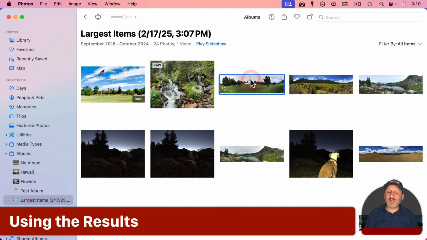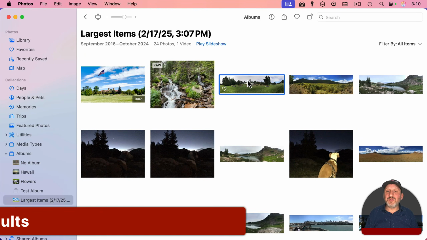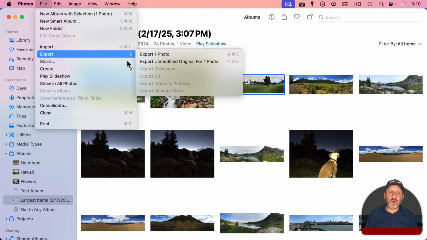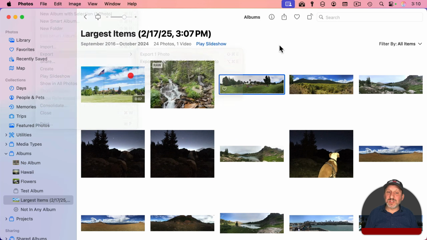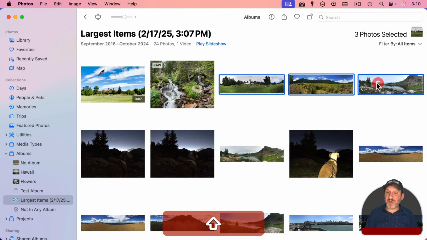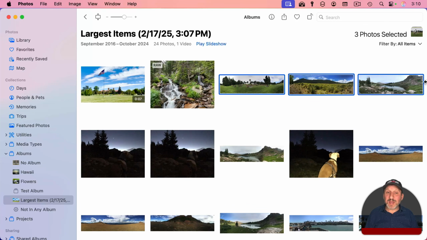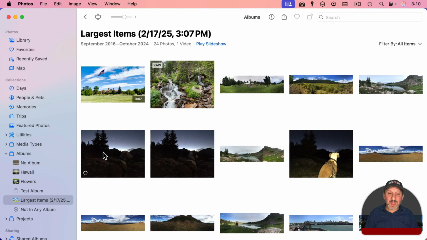So now I could decide what I want to do. For instance, I can select an item here and I could drag it out or do a file and then export the original for it. I can select several of them, like maybe these 3 panos can be saved to some files and not stored in my library anymore. And I could do that with export the unmodified originals. And then once I do, I can delete it. Maybe there's one that I think, well, I don't need it at all. Maybe I don't need this one.